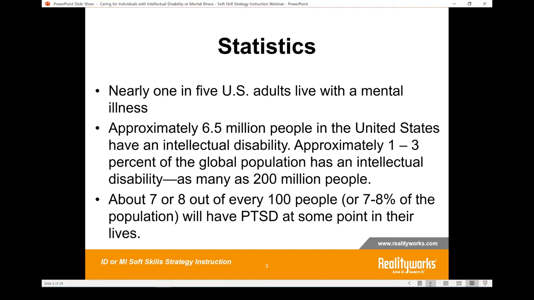So here are a few statistics to consider. We hear that nearly 1 in 5 US adults do live with a mental illness. Approximately 6.5 million people in the US do have an intellectual disability, and about 7 or 8 out of every 100 people will have PTSD at some point in their lives. So statistics like this show that health science students at some point in their health careers most likely will have to work with patients that have some type of condition such as these.